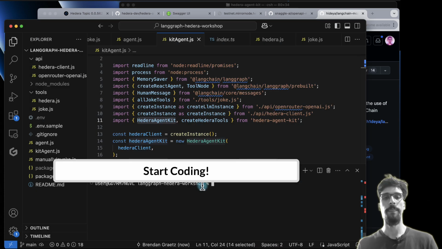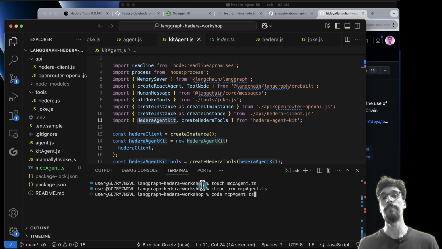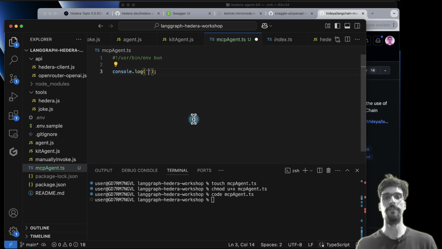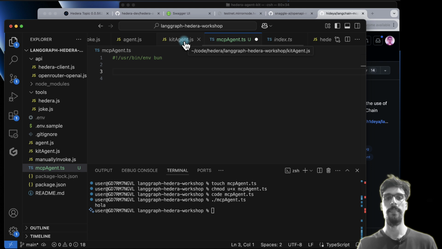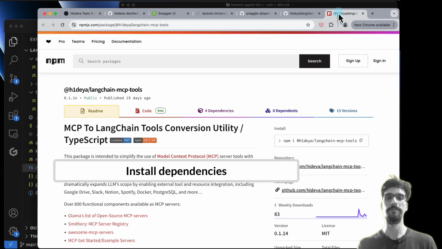All right, let's begin. So first off, we'll create a file named mcpagent.ts. Note that the libraries that we'll be using for this one do not work in JavaScript, so we'll have to use TypeScript. I'll be running this using Bun, but feel free to use any alternative TypeScript runtime that you like. Let's give this file executable permissions and use a hashbang at the top to indicate that it should be run using Bun.